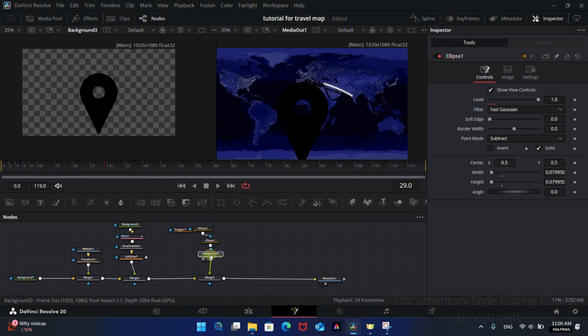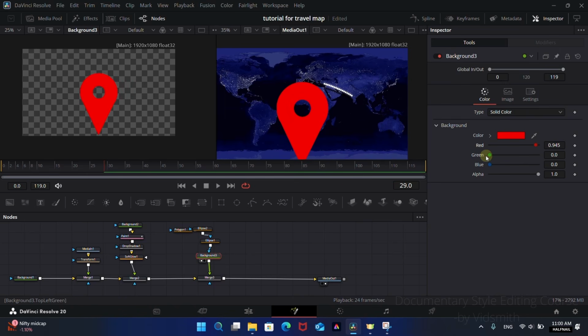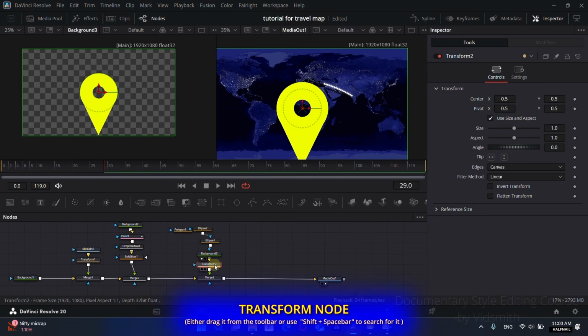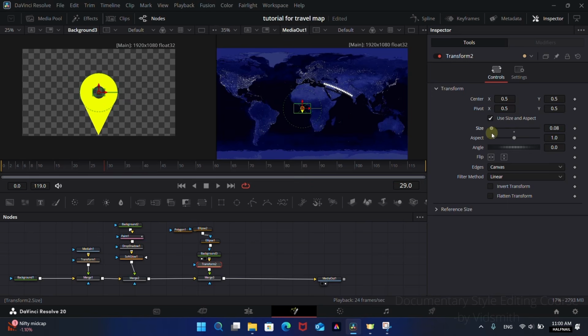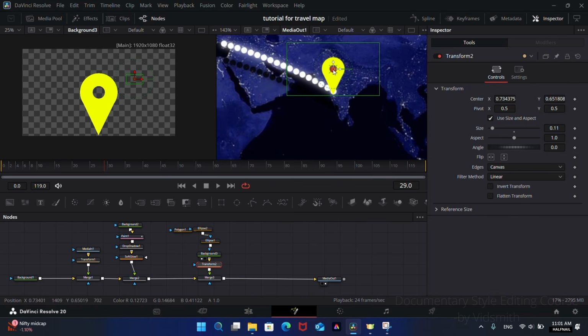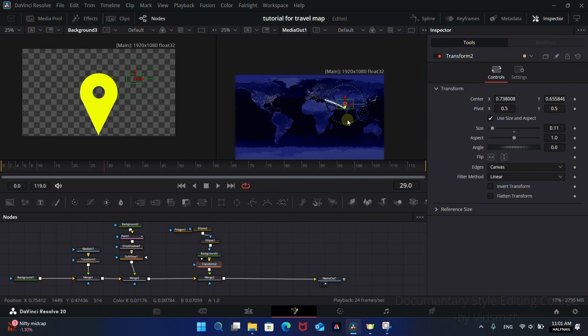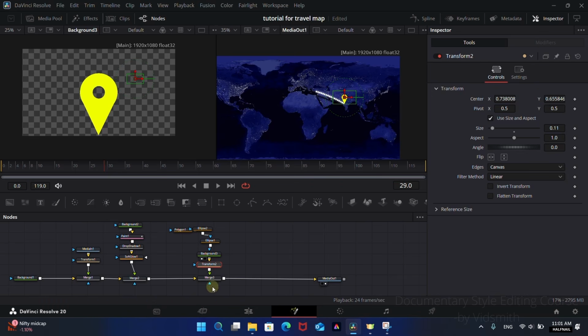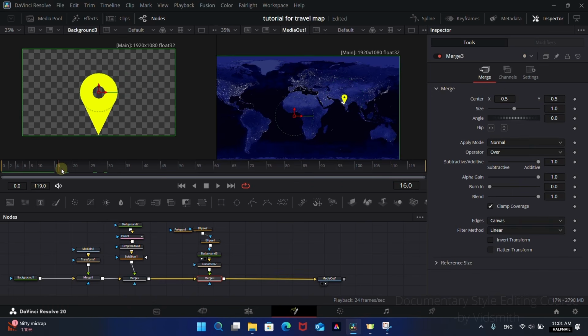You can select the background node and change its color. Now add a transform node to make this location symbol smaller. And you can also place this mark at the starting position of the line. Now select the merge node and go to frame 15, then add a keyframe on the blend option to show this mark only when the line starts moving. I just keyframe the blend to 0 on frame 14, and keyframe the blend to 1 at frame 15.